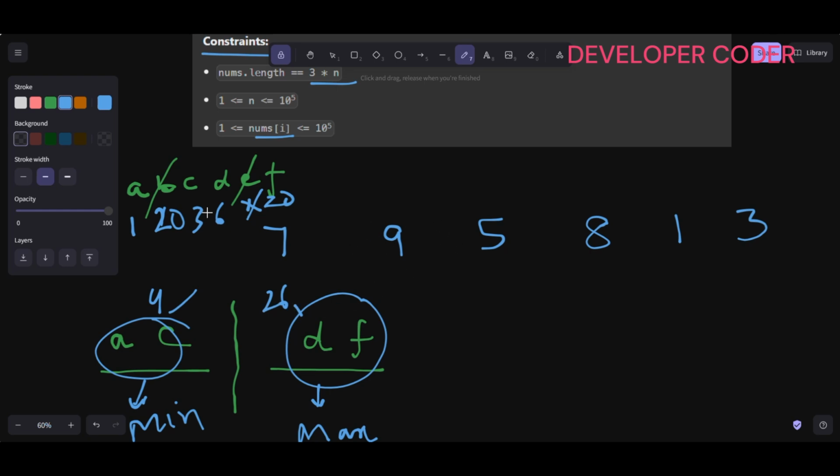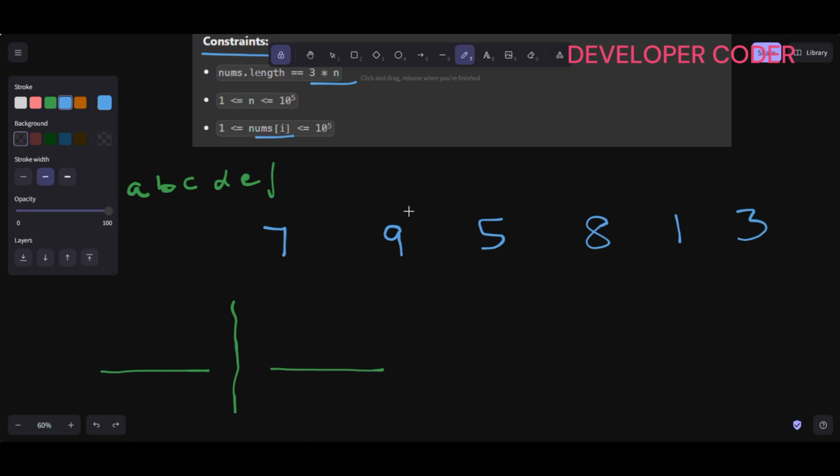So how am I going to solve this? Here we have just deleted b and e, but how do we find out that we have to delete b and e or any other? We have to see that. So now let's understand that. Let me just remove this.